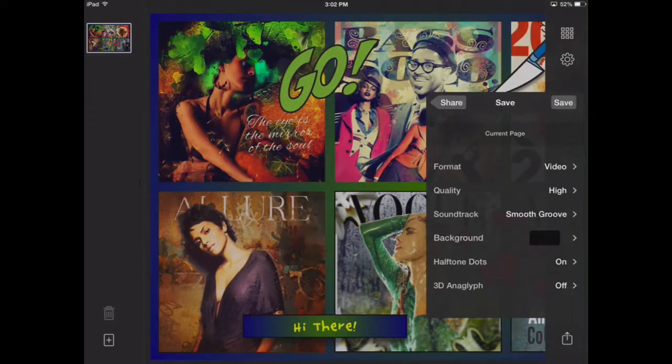And my friends, that is Halftone 2 with the new incredible feature that enables you to export your comic strips in a video format.